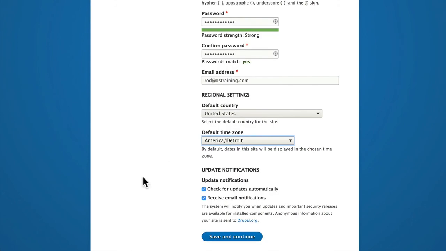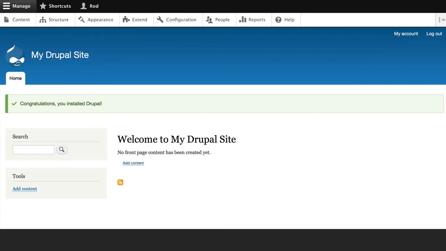If you're planning on using this site for real, leave the 2 bottom ones checked. For me, I'm just going to uncheck Receive Email Notifications because this site won't be around for very long. Click Save and Continue. Drupal's now doing the final checks and installs and setting up of your configuration files. And if everything's successful, you should see the Welcome to my Drupal site message. And that's how to install Drupal manually at your web host.